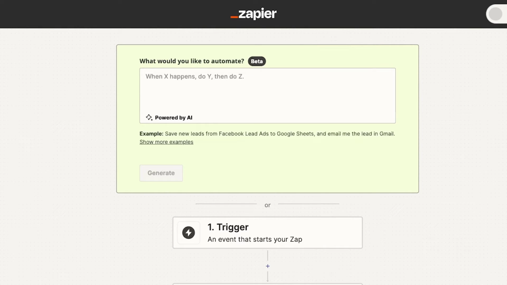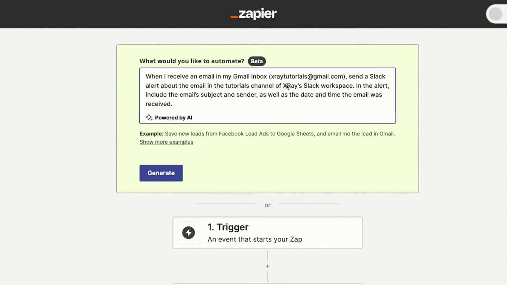I'll provide some information about the accounts I want to use and the way each step should be configured, but the AI likely won't be able to use most of it. Here's the prompt. When I receive an email in my Gmail inbox, xray.tutorials@gmail.com, send a Slack alert about the email in the tutorials channel of XRay's Slack workspace. In the alert, include the email's subject and sender, as well as the date and time the email was received. Now I'll click on Generate and wait for Zapier's AI to build my Zap.